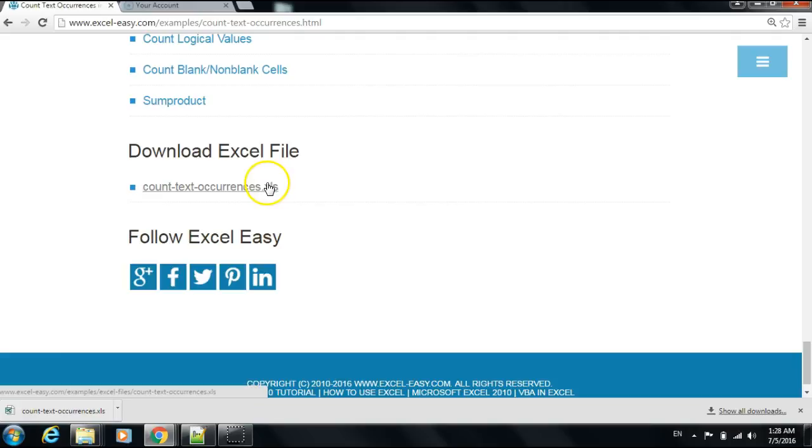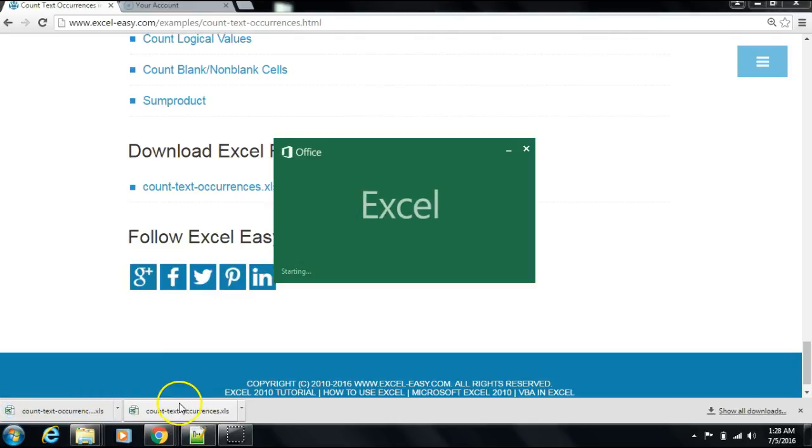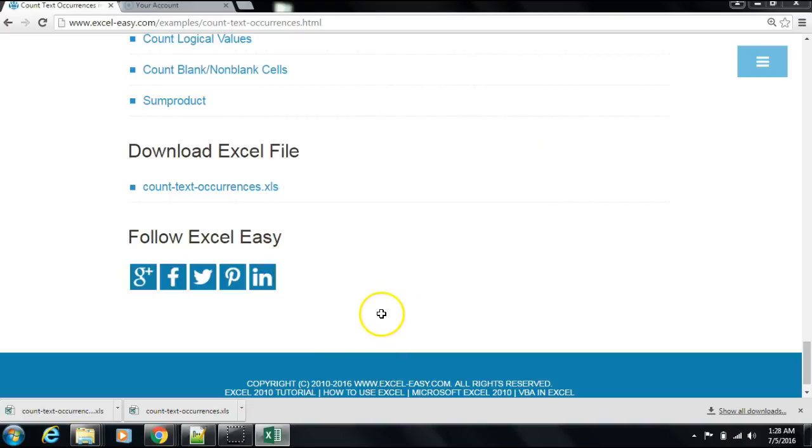So let's go ahead and download this file from excel-easy.com. Credit should be given when the credit is due. As you notice here, in order to avoid typing so many different values and creating different files, I'm going to be using this website to illustrate what I need to share with you.